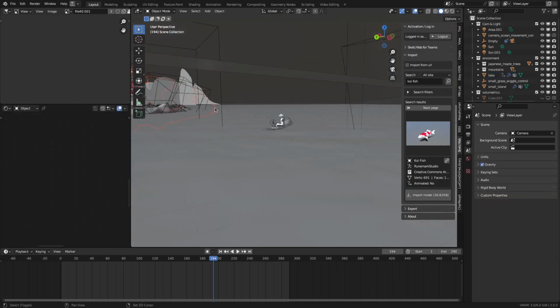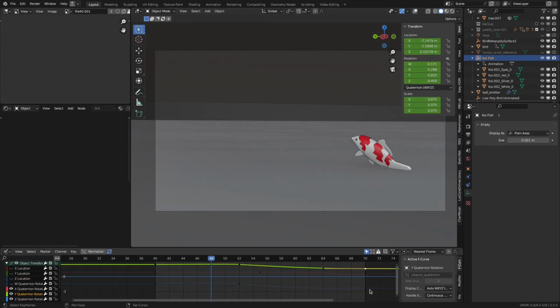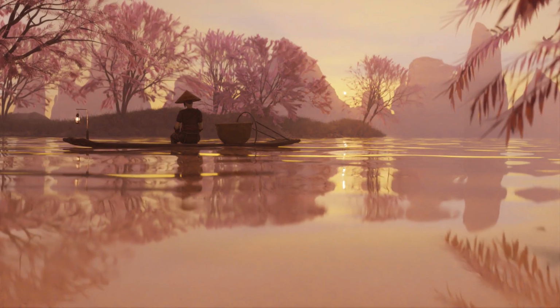After that I also added a fish I got from the Sketchfab add-on to jump out of the water, which looked pretty weird because it was lacking any kind of splash. Now the way I added a splash is pretty smart, I'd say.